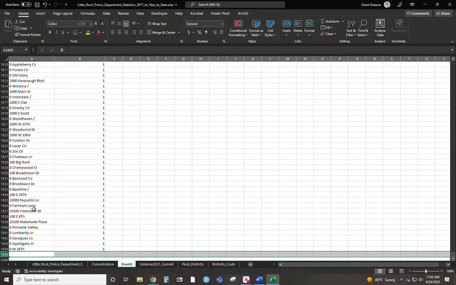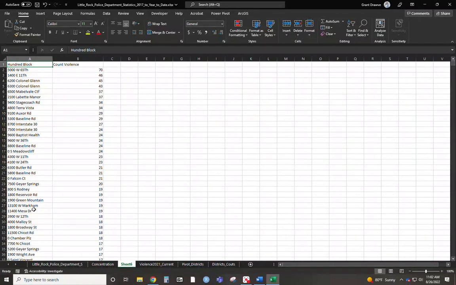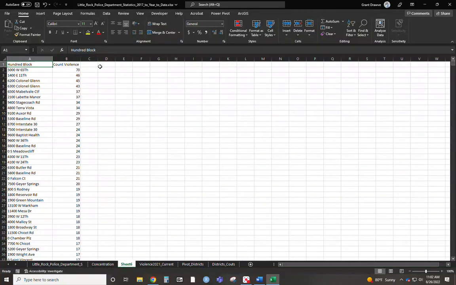If I hold down Control, then hit top arrow, again, it takes me back to the top. So now is when we can look at, well, what's the distribution of these violent incidents across the street segments itself. So we can do percent of total violence. I'll be specific here.